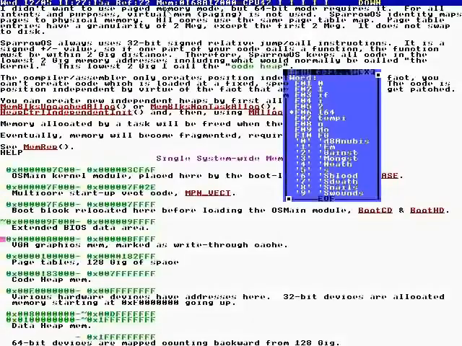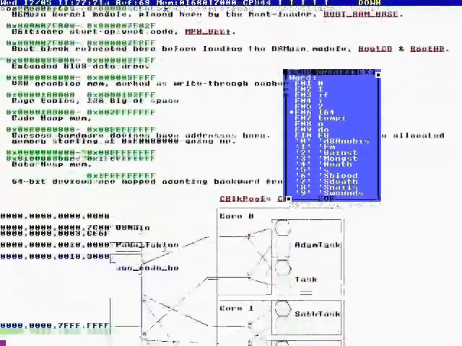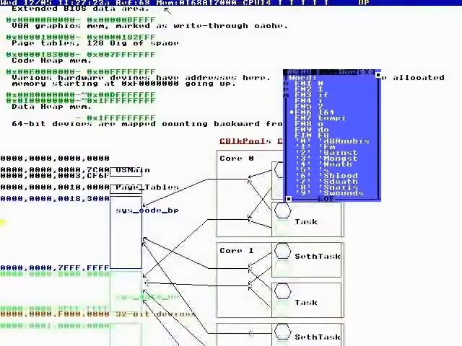Anyway, so where was I? So the bottom 2 gig is called the code heap. When it puts global variables and code in the code heap, it keeps track of which task owns it so that it frees it.